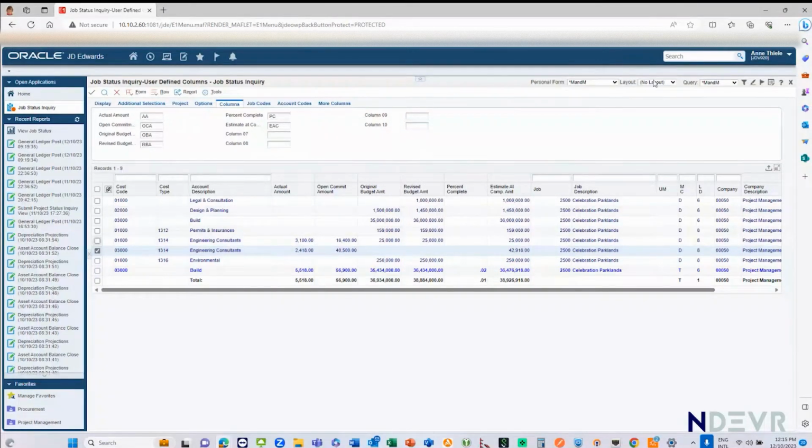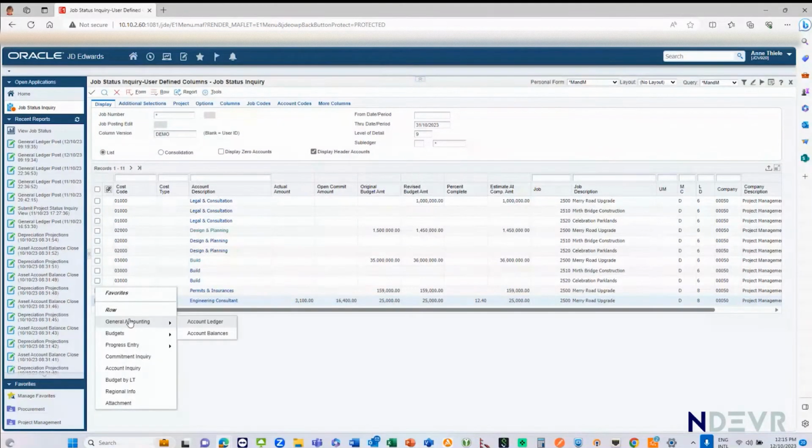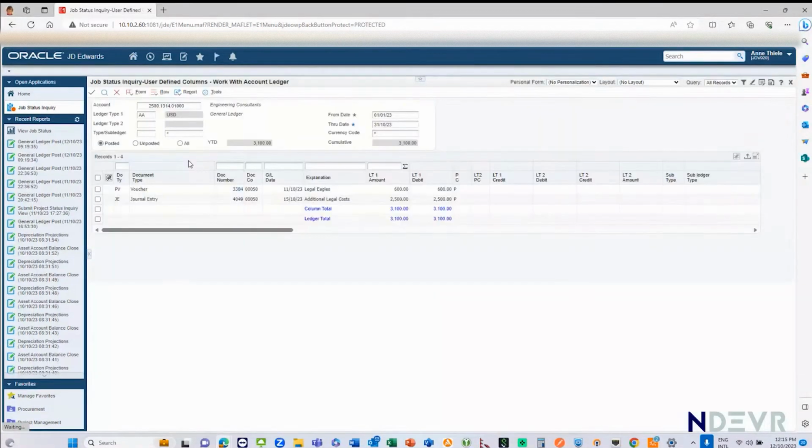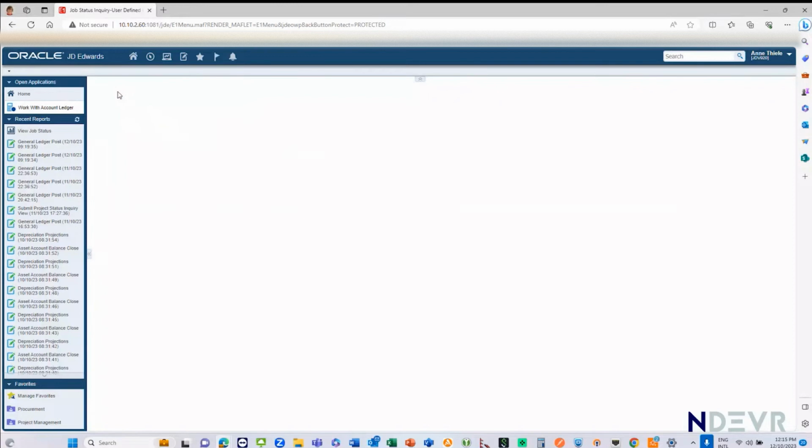From here, I can drill down. If I go back to here, I'll just go to the list version here. From here, I can drill down into the details. So let's say for this engineering consultant account, I want to see what makes up those actuals. If I right click on it and I go to the account ledger, here is the list making up the $3,100. Simple as that. One purchase or one invoice or voucher and one journal entry over there.